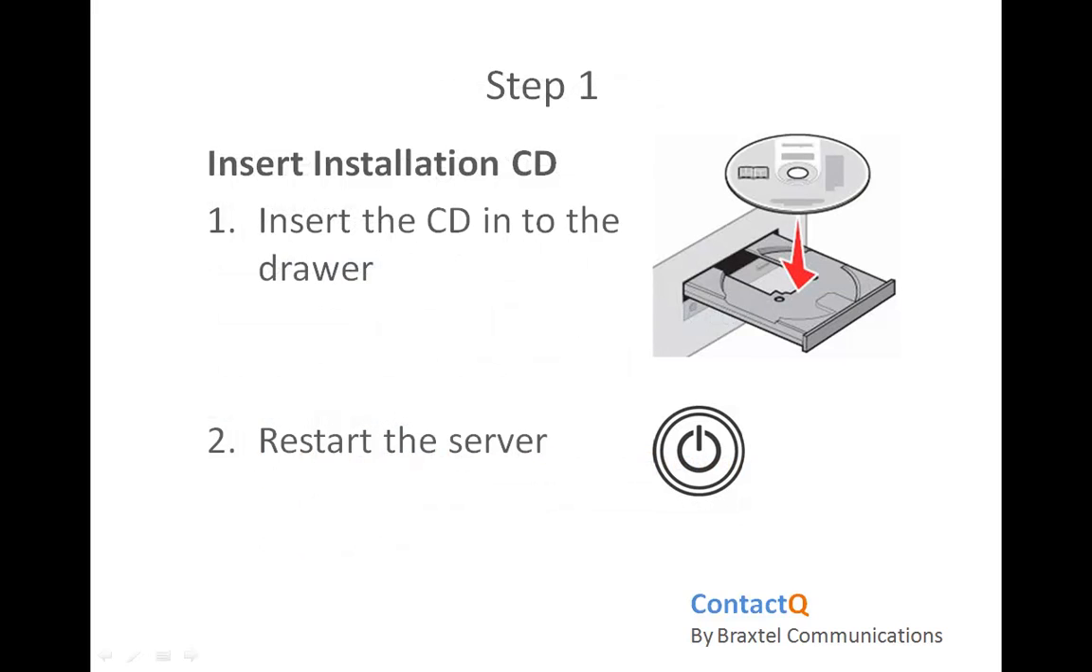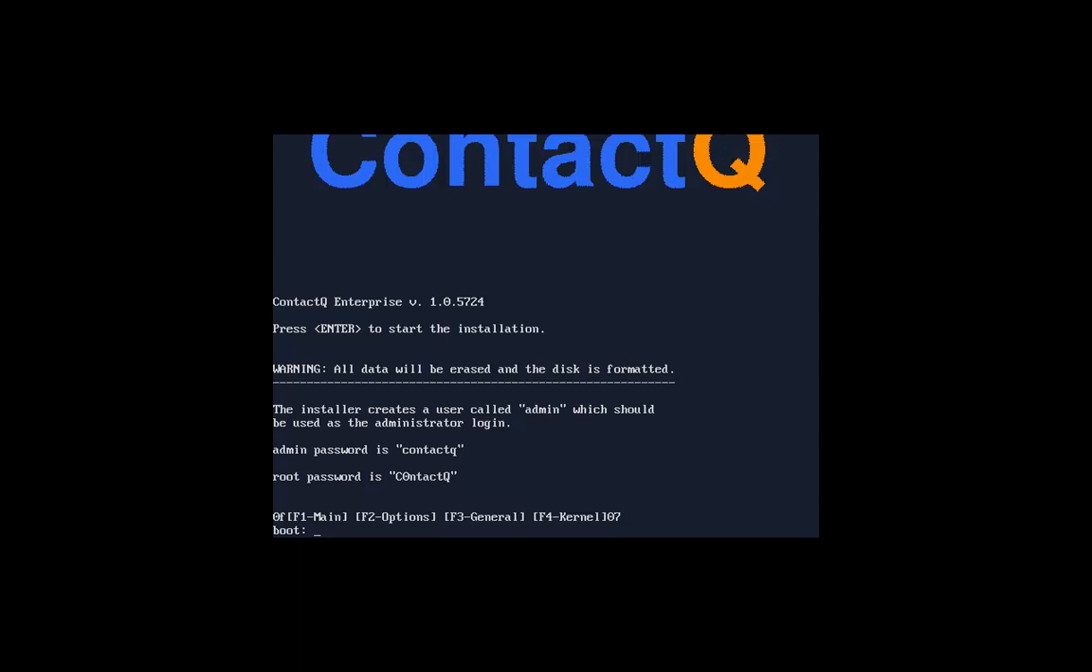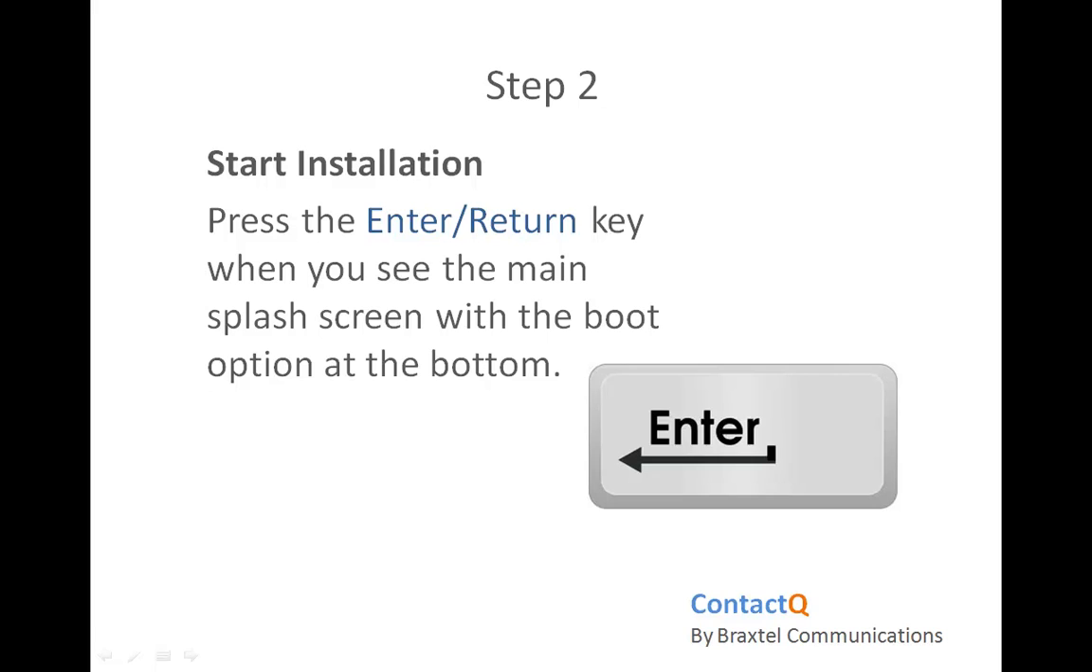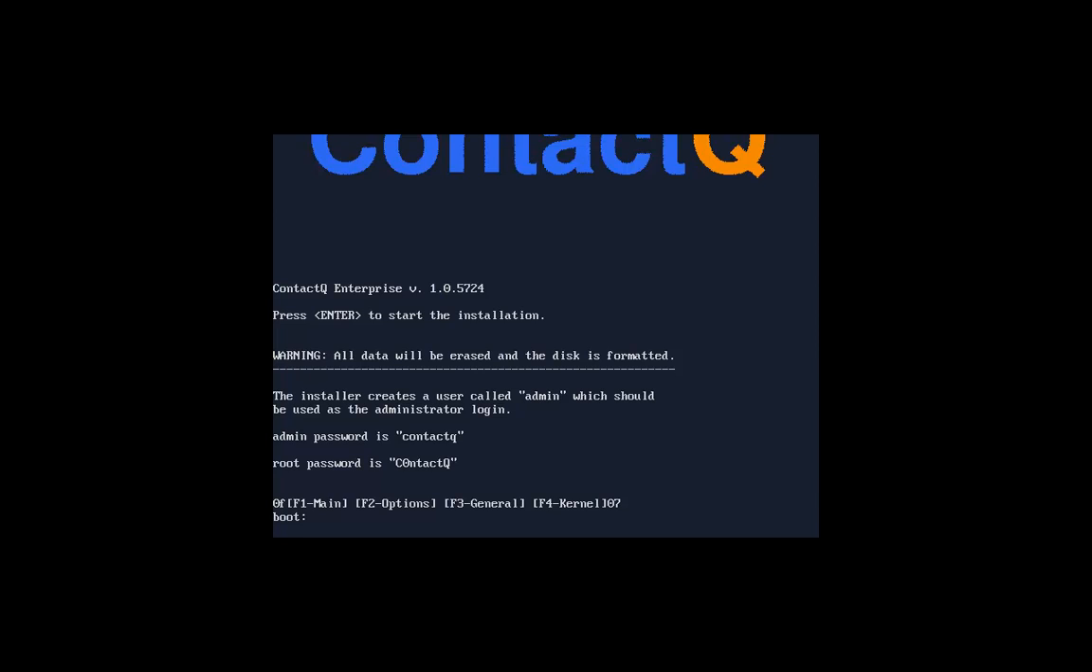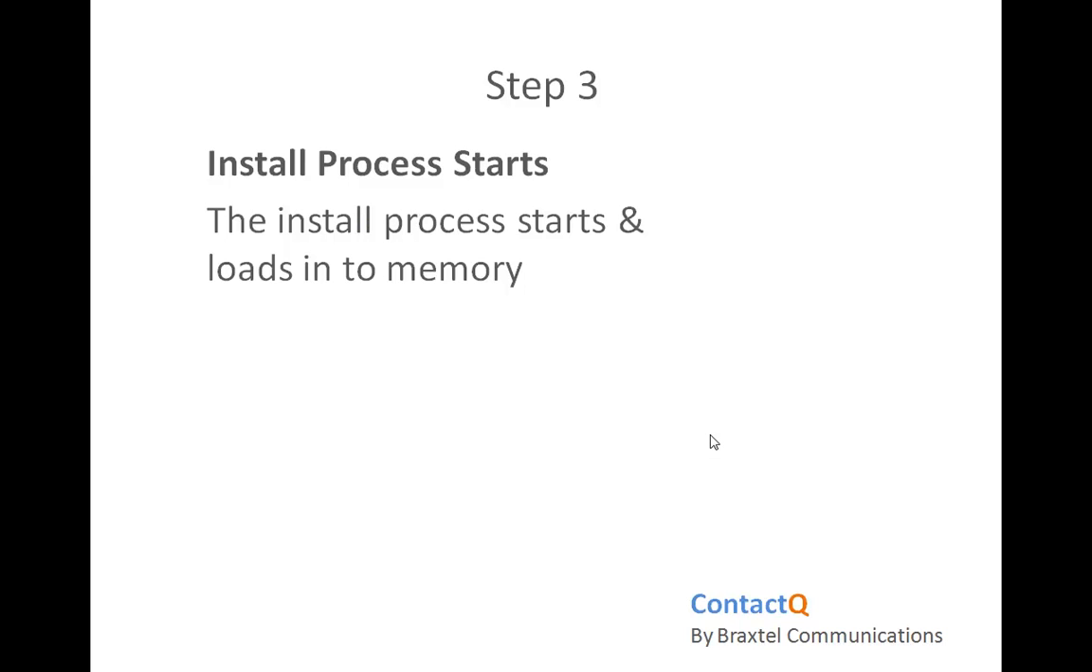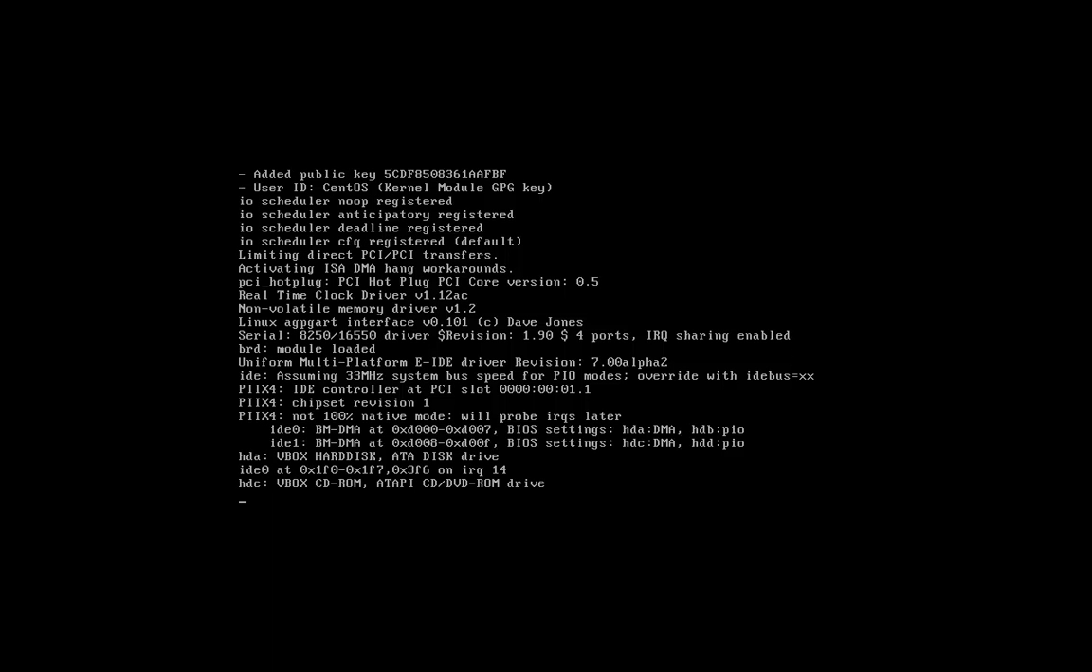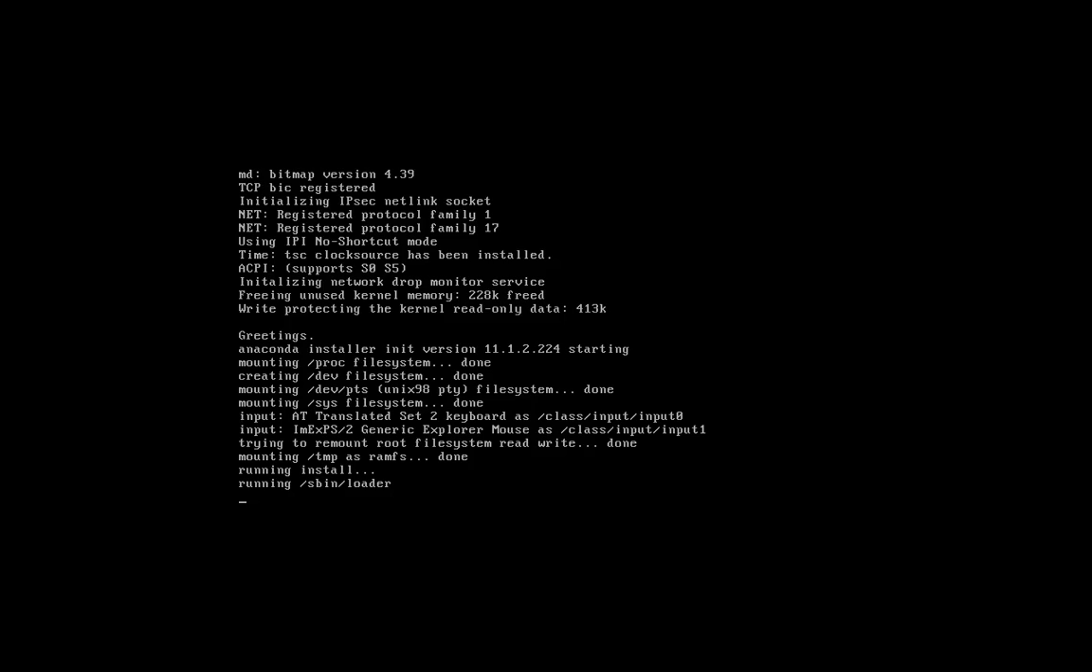Okay, so the first thing we're going to do is take the CD with the latest image on it, pop it into the drawer of the server and then restart the server. When the server reboots, you'll see a ContactQ splash screen displayed, and at the bottom of the screen you'll notice a boot prompt. Once you see this boot prompt, press enter. After pressing the enter key, you'll notice some text scrolling on the screen. This is just the installation process loading some necessary files into memory, ready to complete the install.